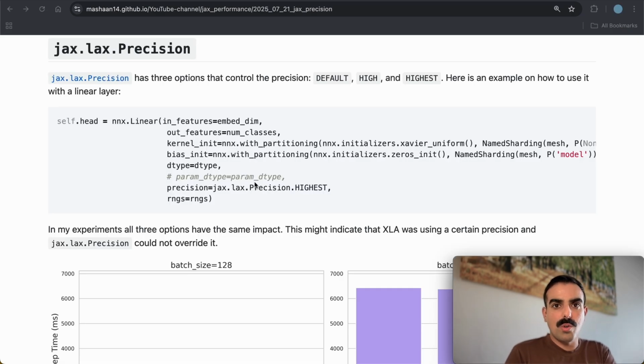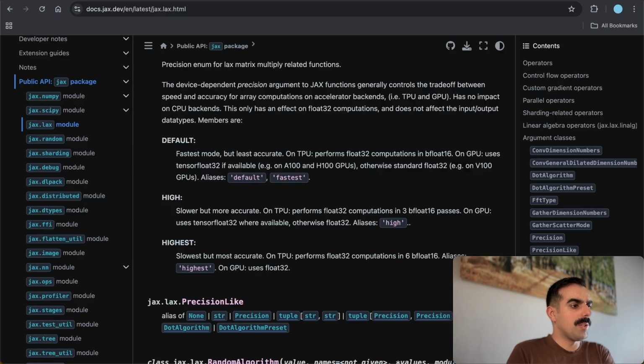There is another option to control the precision in JAX. It's called jax.lax.Precision. You can pass it in a linear layer, for example jax.lax.Precision.highest. In the documentation, they say default is the fastest but the least accurate. High performs float32 computations in 3 bfloat16 passes. Highest is the slowest but the most accurate, performing float32 computations in 6 bfloat16 passes. So this is the difference between those, and this is the default. Sometimes it's called default, sometimes fastest, but I got an error with fastest. Maybe they changed the code, but I kept it as default.